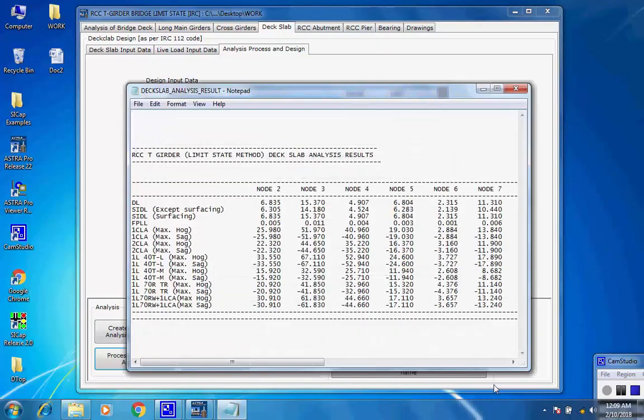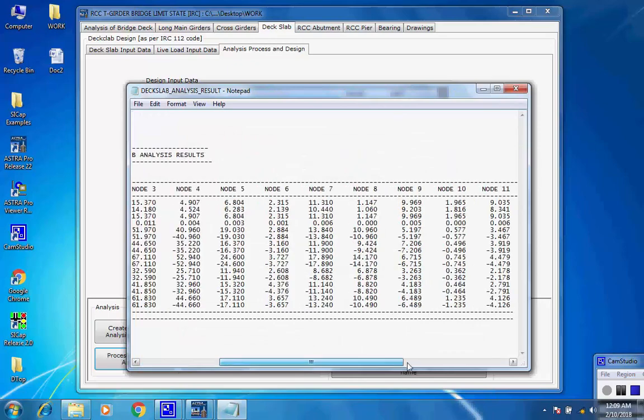As the processes are over, the analysis reports will be read and the results will be displayed at nodes and members.